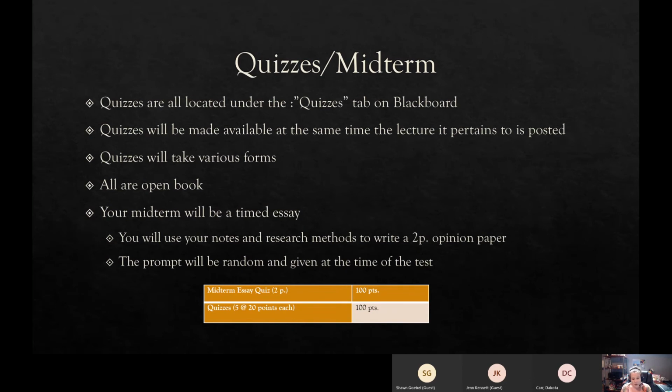Talked about the quizzes and midterm. They're all open books. They'll take various forms. So some of them will be essay, some of them will be true or false. But again, there's no timer on them. The only one that has a timer is the midterm. So if you start the Vindication of the Rights of Women quiz, you can save your answers and come back to it tomorrow. So don't feel like once you start the quiz, you have to finish it all in one sitting. Aside from the midterm, all the other quizzes you can open up and come back to. Okay?